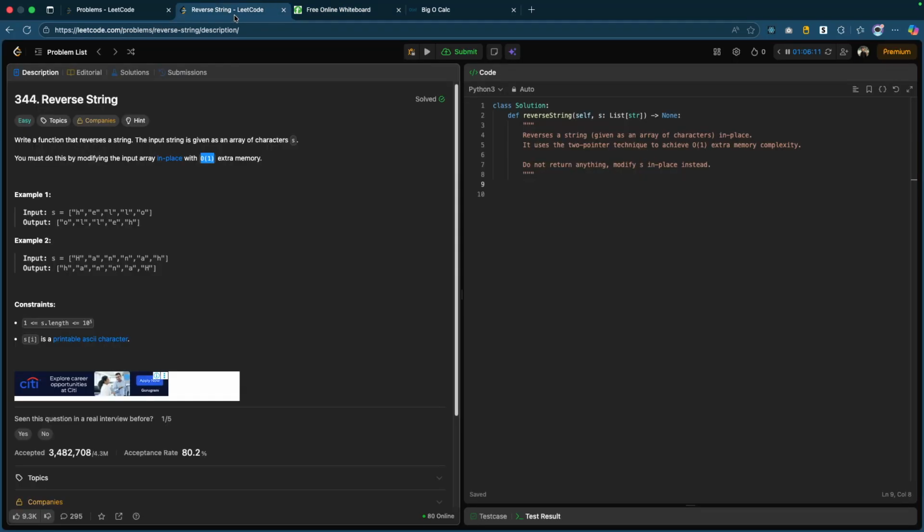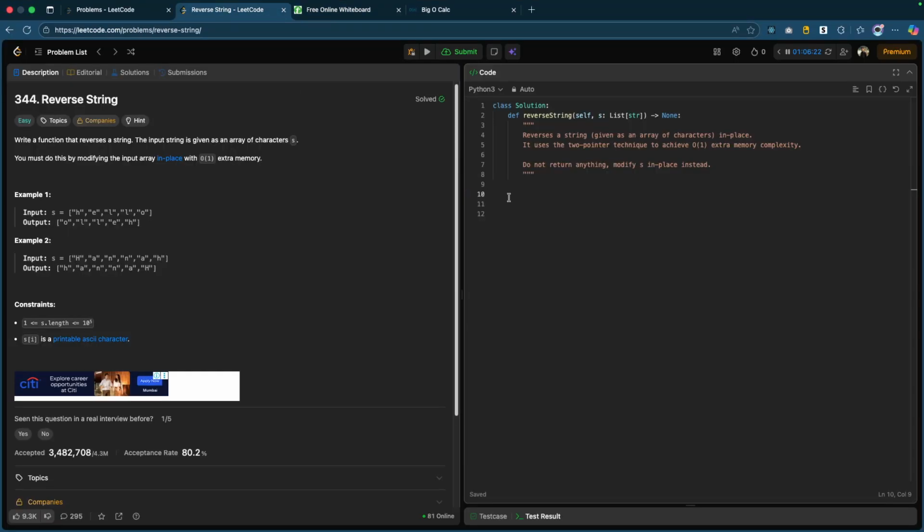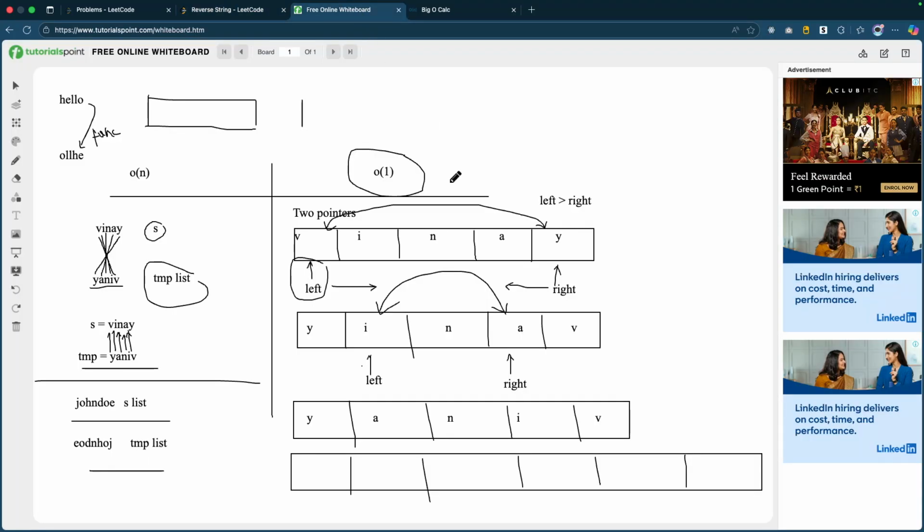So let's write the code. First step, we have to initialize a pointer, that is left is equal to 0, and then right is equal to, I'll explain this to you, length of s minus 1. Okay, left is equal to 0.